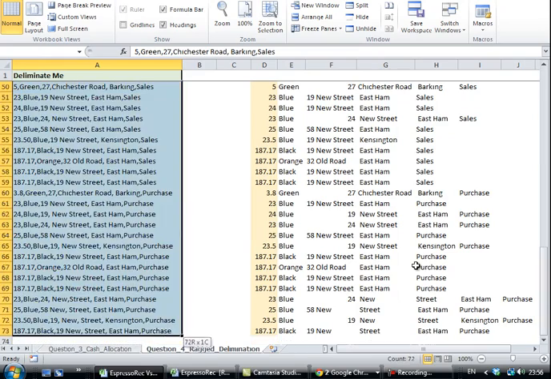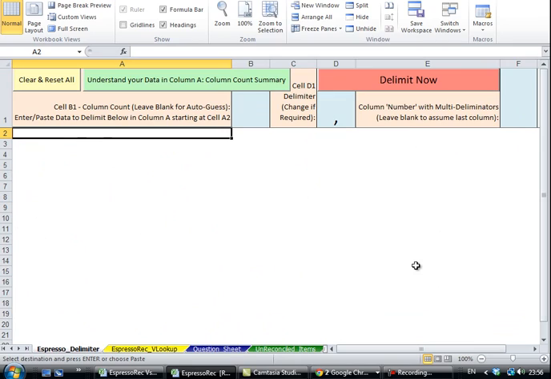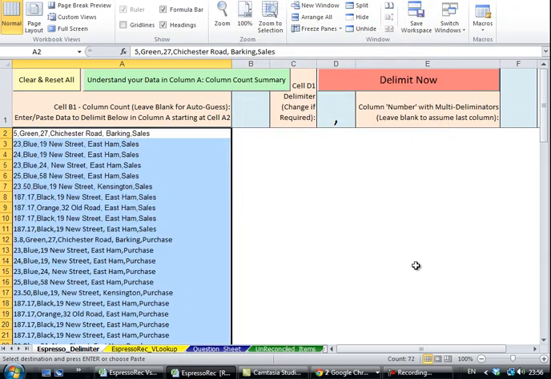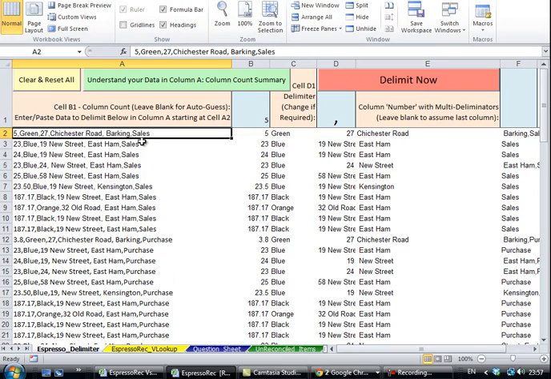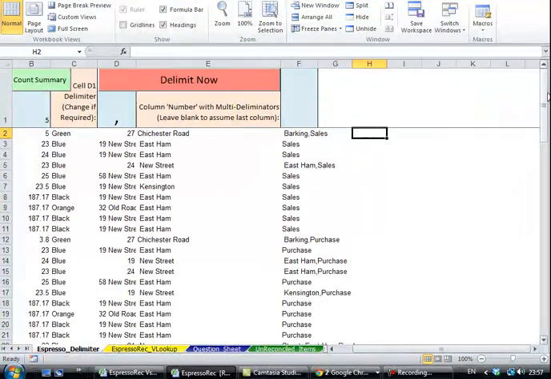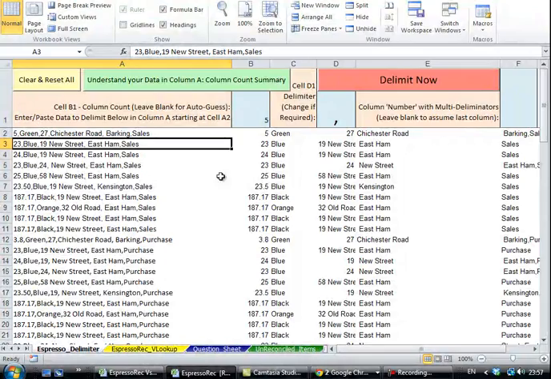So what EspressoRec does for you is if you take this and go to, you don't have to do it quickly, do it slowly, it still gets the job done quickly, plonk it into the espresso delineator. Now if you just click the delineate now button, it assumes the default is that this is a ragged right, i.e. the extra columns are in the far right column. But as you can see here, you have sales and purchases, which should be the final column, getting mixed up with parts of the address. The reason for this is because the ragged field is in the middle.